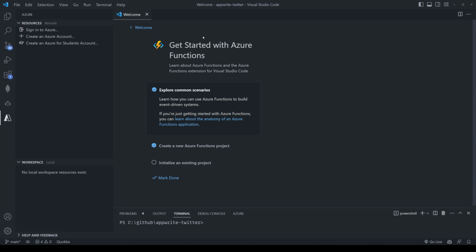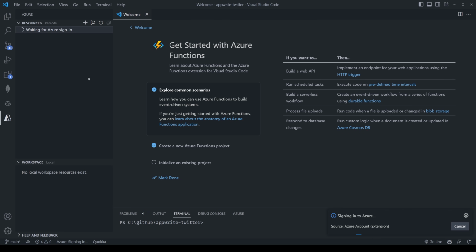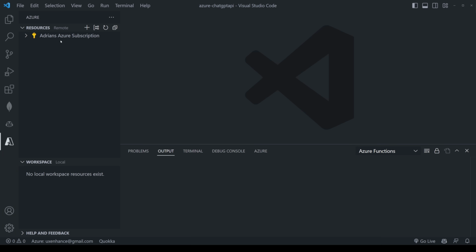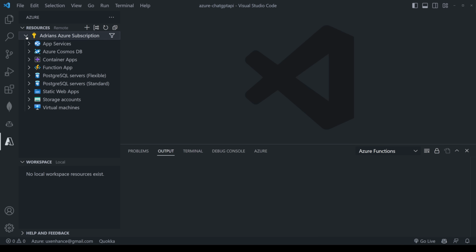The first thing I'll need to do is sign in to Azure. This is quite simple because there is a single sign-on. I can select the account I just created in Azure and use that to sign into the plugin. Once signed in, I'll have all the options available, including the one here to create a Functions app.